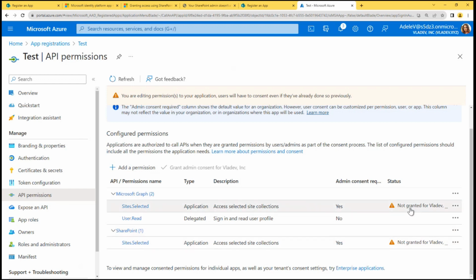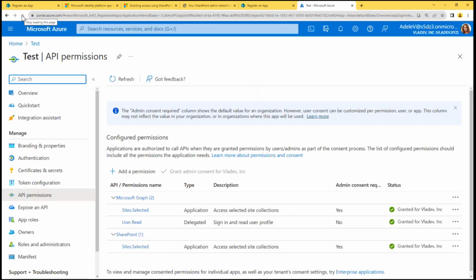Now, you can see it says not granted, right? So you need to request this to be granted from your tenant admin. Fast forward. On another screen, I provided admin consent for this application. So let me refresh it. Okay.